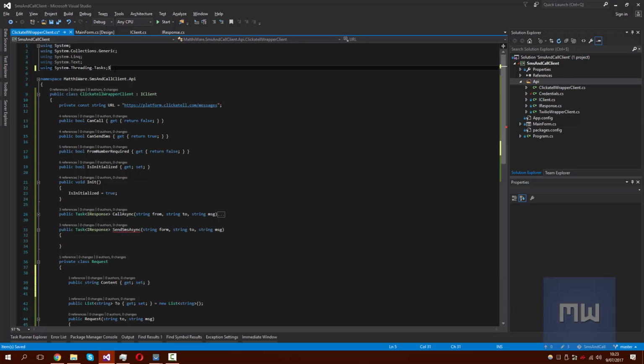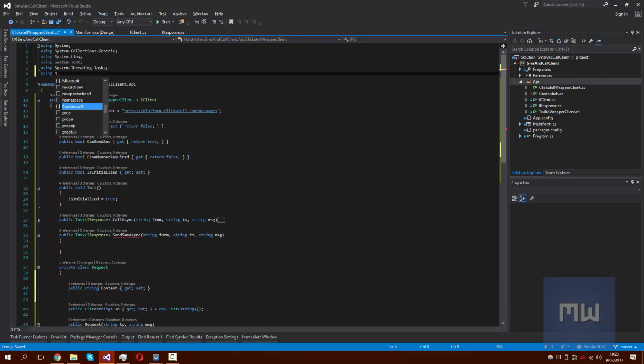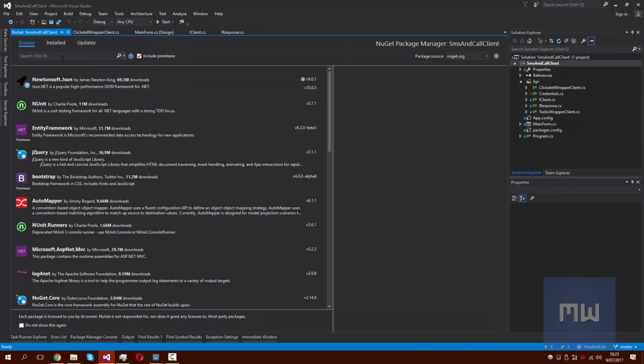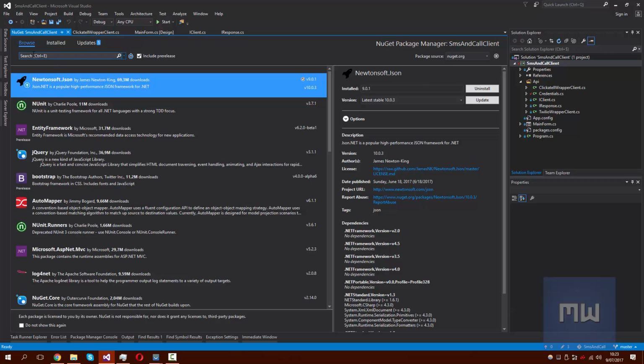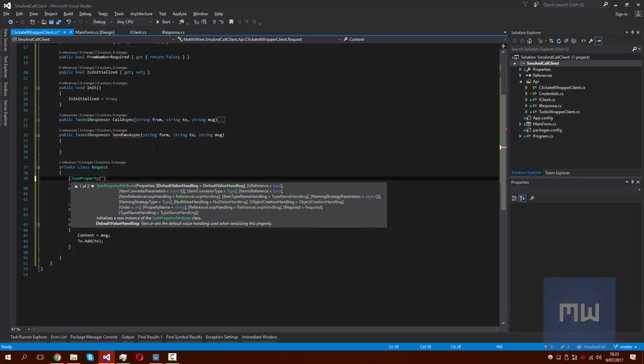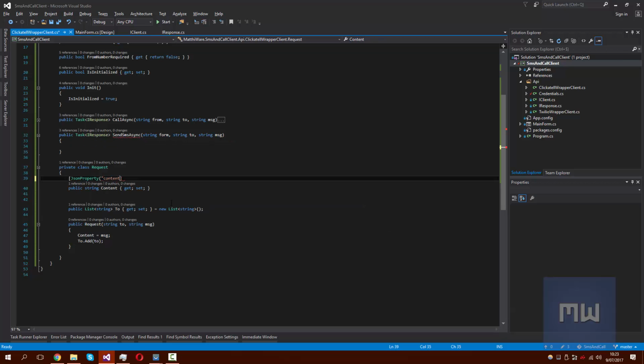Now we need to import Newtonsoft.Json, which if you don't have it, you need to go to manage NuGet packages, browse for it and search for this one and make sure it's installed. So then we can go back here. JSON property. And put it content like this. And put it to 2.